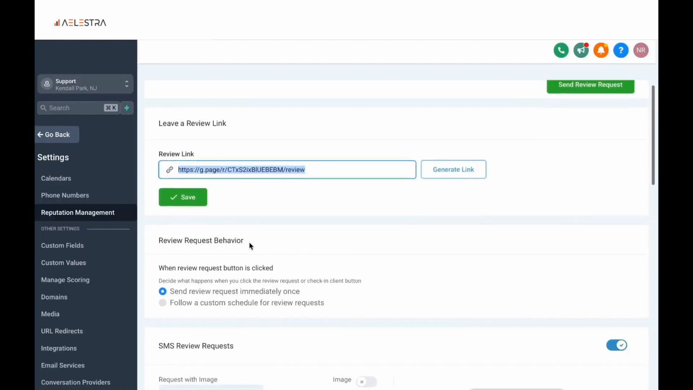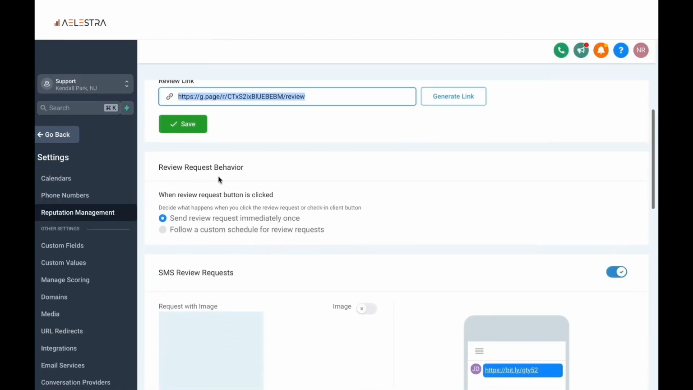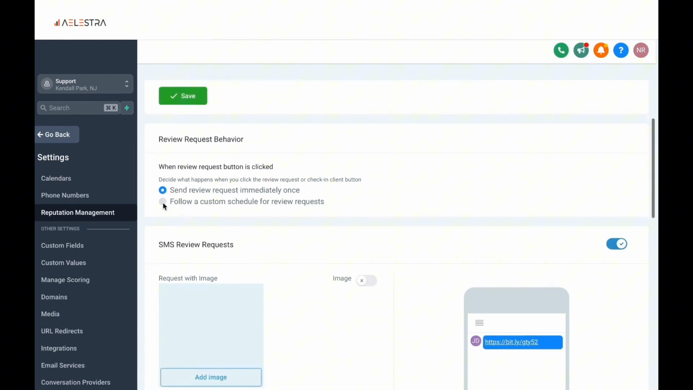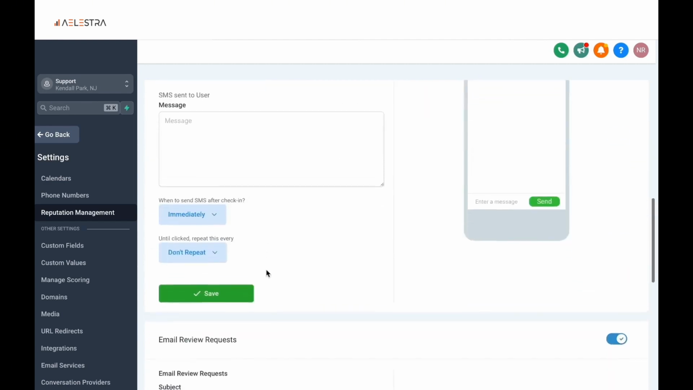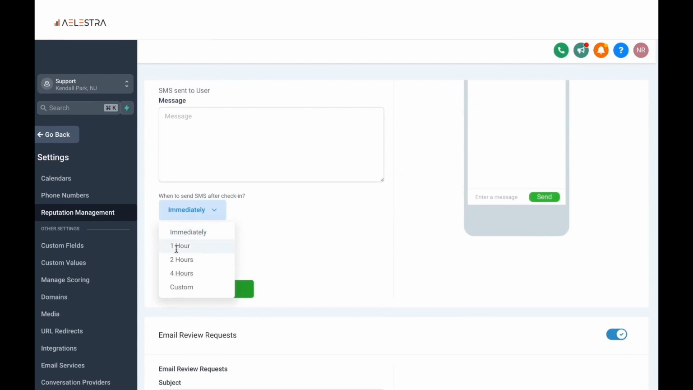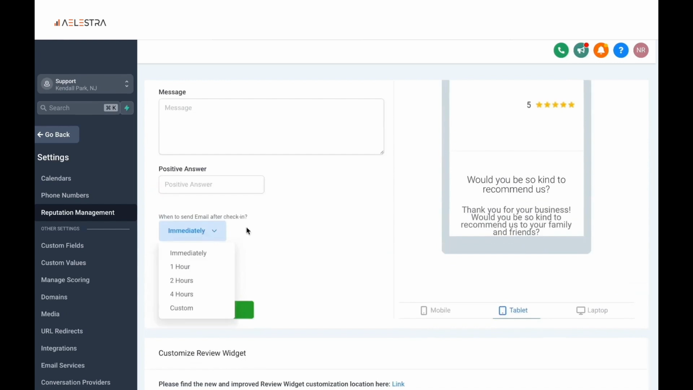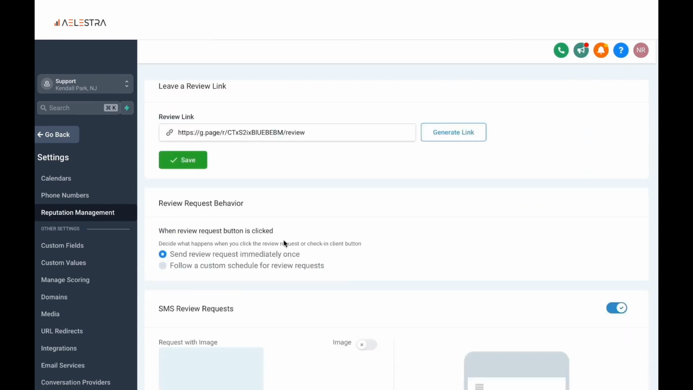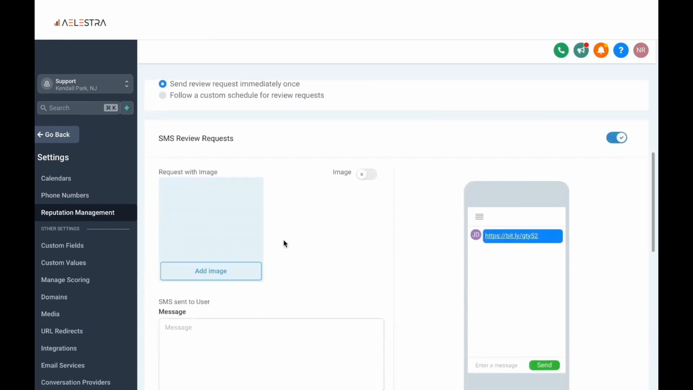Now, back in Reputation Management, we need to scroll down a little bit. And you'll see we have a section to control review request behavior. Here, you can decide if you want to send a review request to somebody right away, or do you want to follow a custom schedule. If you decide to follow a custom schedule, you need to scroll down a little bit more, where it will allow you to customize the settings for when you send review requests. You can add some delay or follow a custom schedule. And this goes for both SMS and email. But let's say you want to send the review request right away. Once you select that option, we're going to move down to the next set of settings.